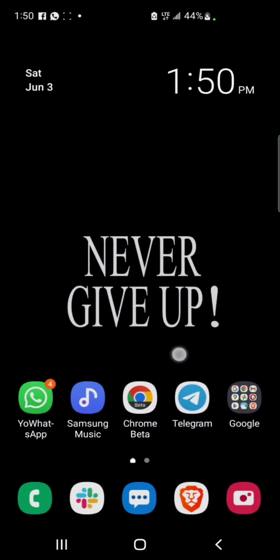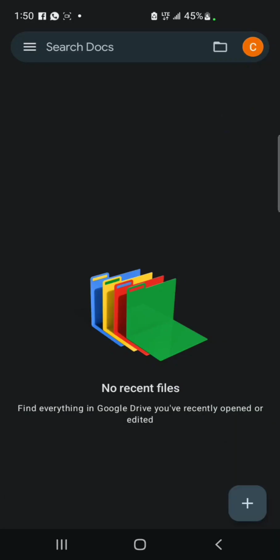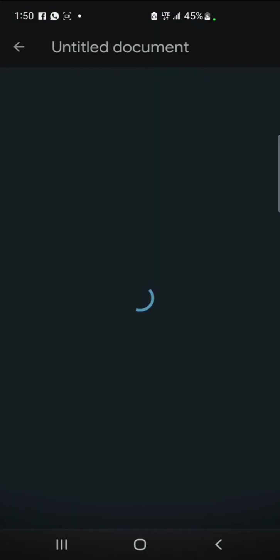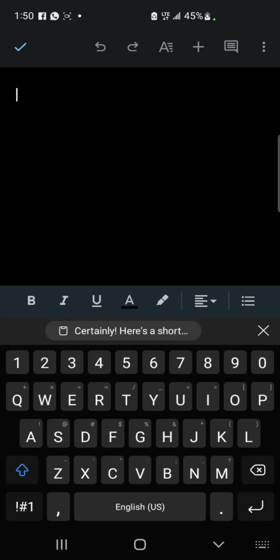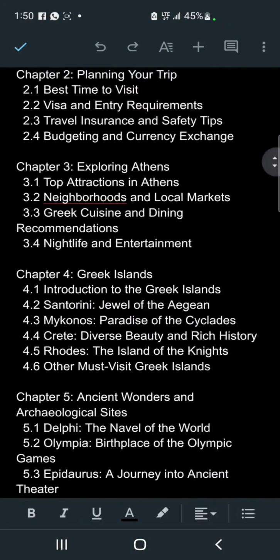Go to your Google Docs. Your Google Docs will be fresh like this, there is nothing there. Click on this plus and click new docs file, and this is a doc file. Paste it. We have pasted it.